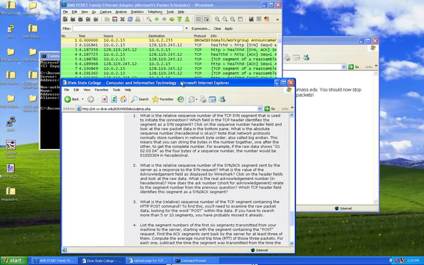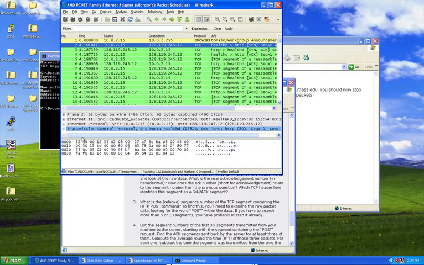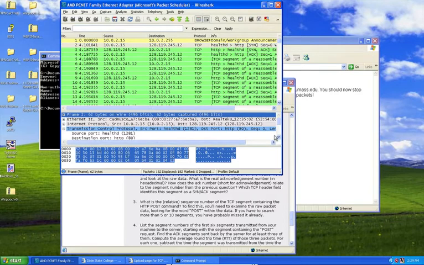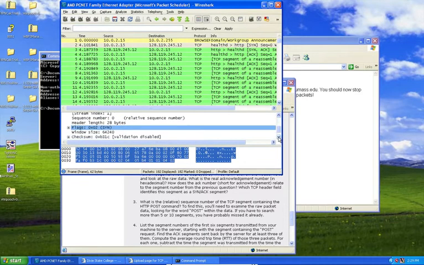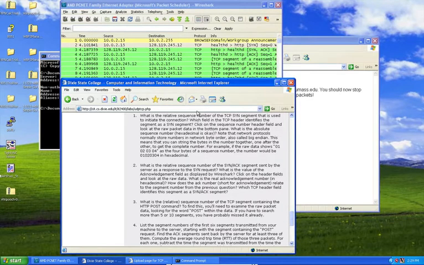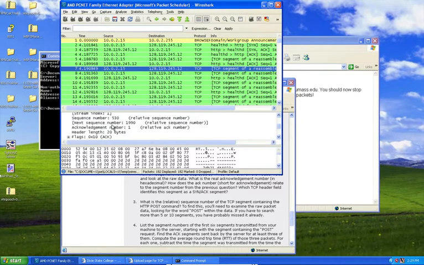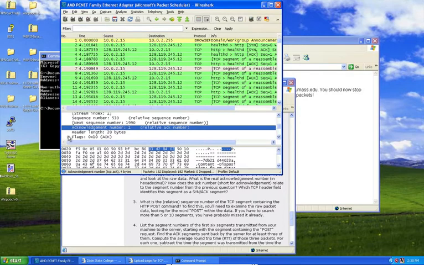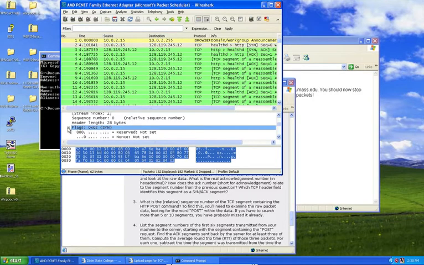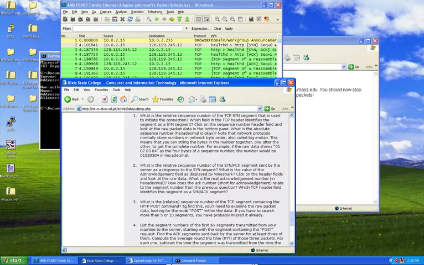What's the relative sequence number of the TCP SYN segment that's used to initiate the connection? If we look up here, we don't care about this raw data. Let's just take a look at our TCP. If we look at our sequence number, notice the relative sequence number there. Now, which field in the TCP header identifies the segment as a SYN segment? I'm not on the SYN segment, but there it is. If you look here at the flags, you can find that. Take a look at that, and you can look for the sequence number.